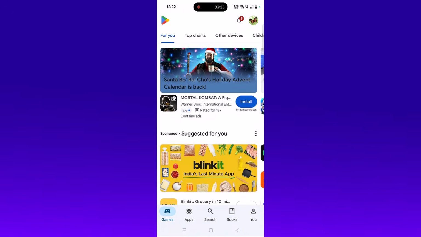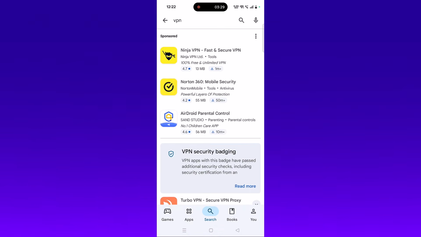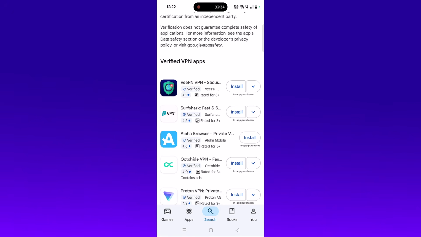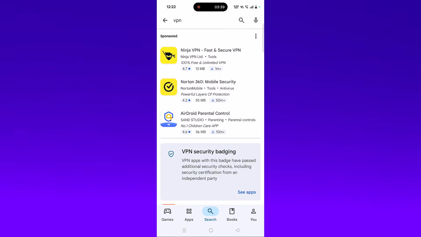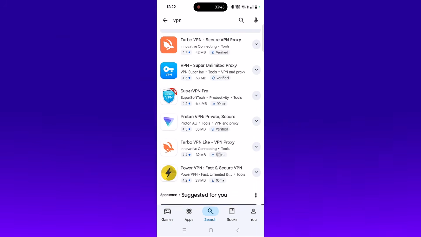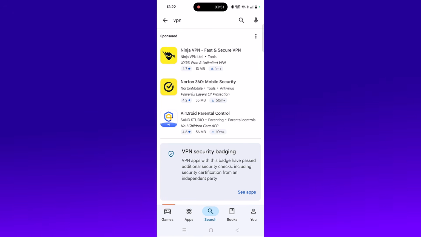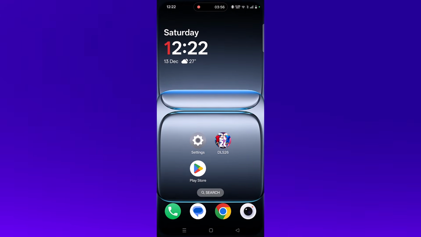Next solution is to connect to a VPN. So open Play Store, tap on search, search for VPN, and then you can install any VPN of your choice from the Play Store, such as Surfshark VPN, Octohide VPN, Proton VPN, BPass VPN, NordVPN. Then launch the VPN app and select a different location than your current location, and then launch the Dream League Soccer 2026 app and check if your problem is solved or not. Now if you are already connected to a VPN, then disconnect it and then check.